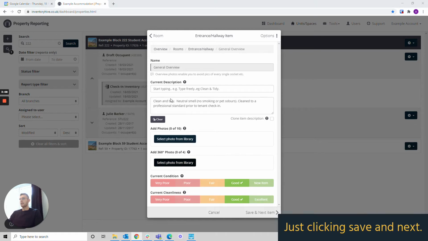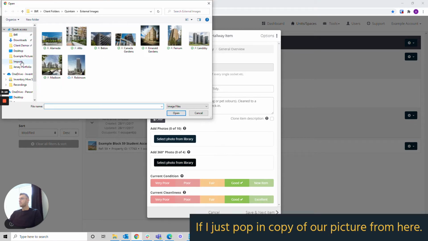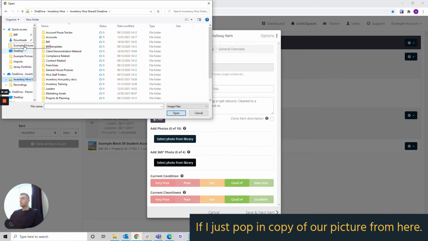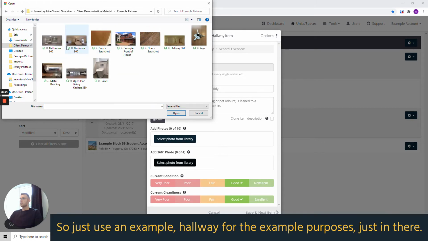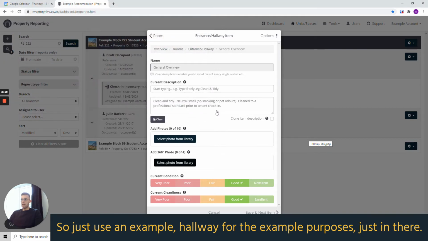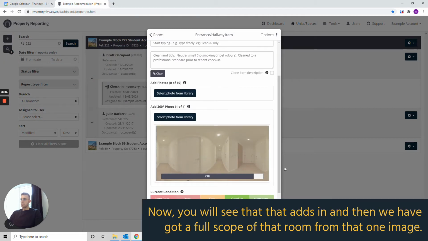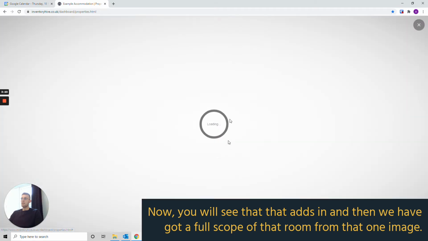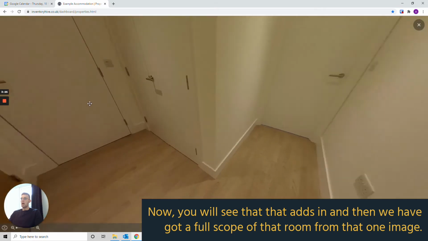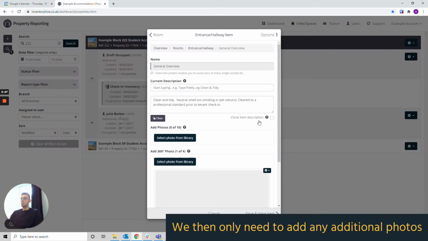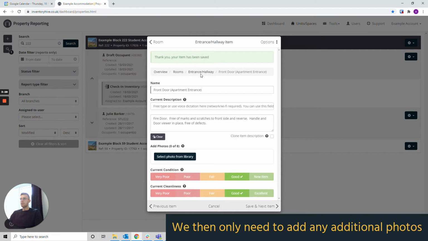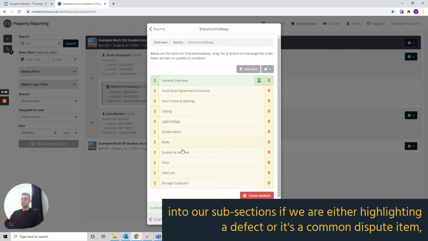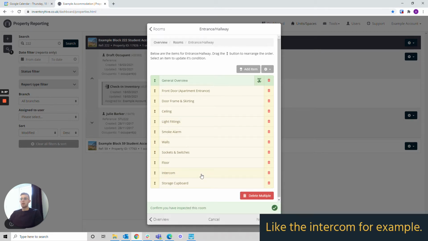Just clicking Save and Next. If I just pop in a copy of our picture from here, so just use an example hallway for example purposes, just in there, you will see that adds in, and then we have got a full scope of that room from that one image. We then only need to add any additional photos into our subsections if we are either highlighting a defect, or it's a common dispute item, or we really want to hone in on it, like the intercom, for example.